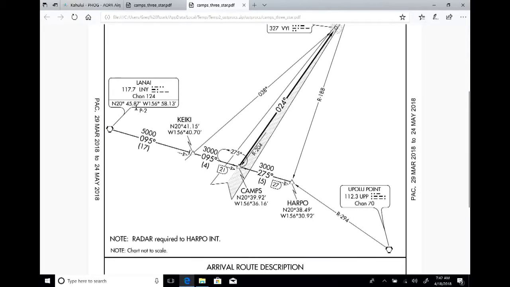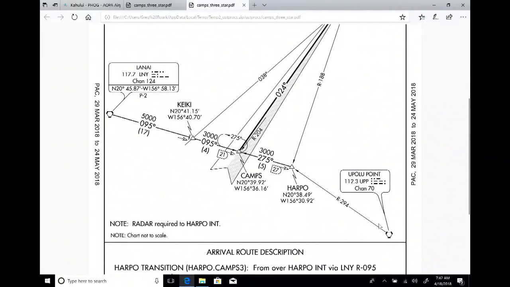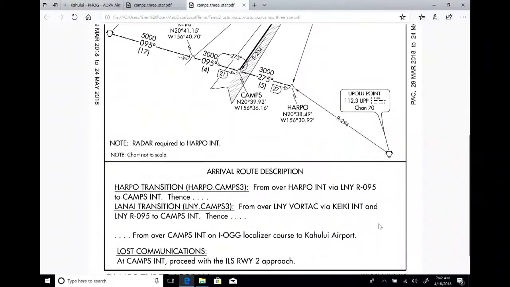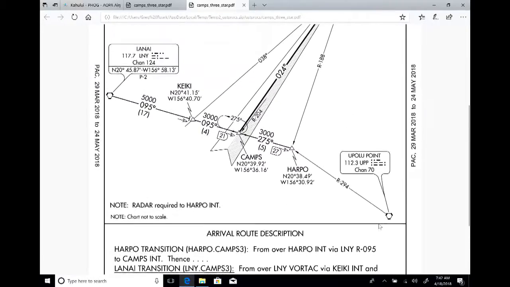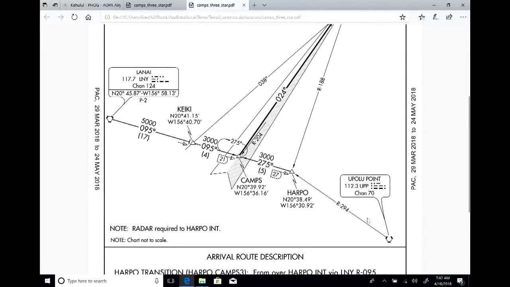And then you can see here in the corners something called Lanai. This is a VOR on the island of Lanai. This is going to be a VOR on Upolu Point, and that's going to be down in, oh, I forget the little island where this is down here. And showing these things here, these intersections called Harpo down here, Kiiki over here, and then Camps here.